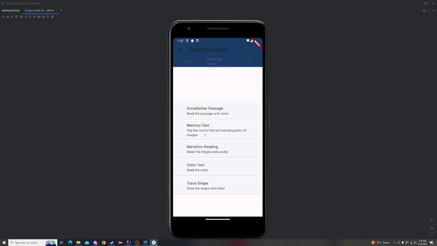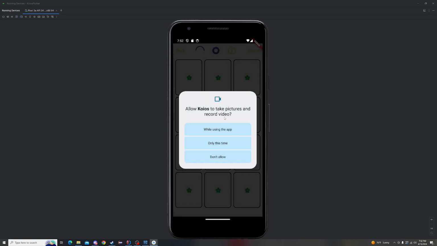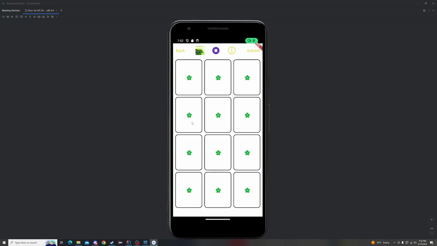With the grandfather passage, you read the passage aloud and you are evaluated based on your performance, just like with the memory test, where you flip the cards to match all the pairs that were previously shown. If we tap into the memory test here, you can see the functionalities it has. It actually records from your mobile device with permission, of course, so here we'll allow it to do so. And you'll see that you have the memory game.